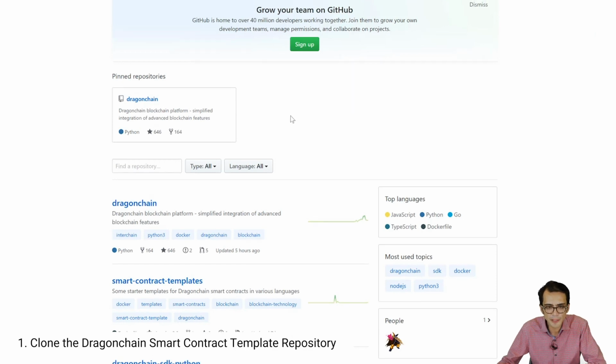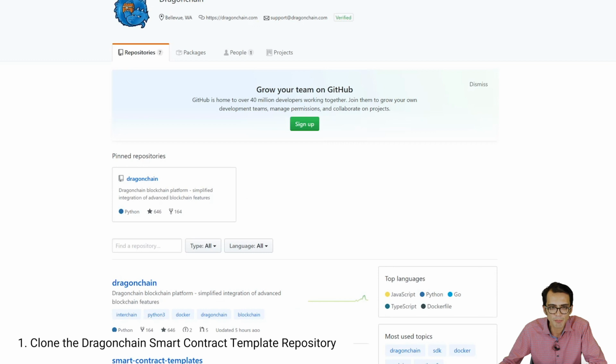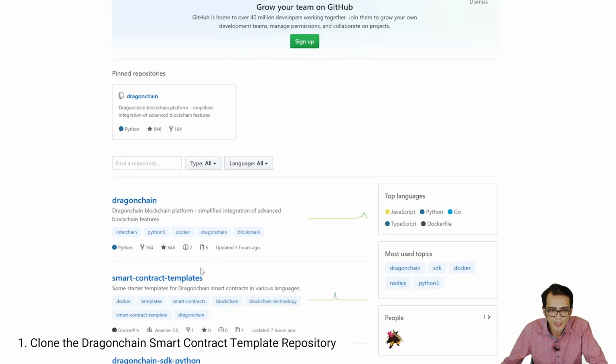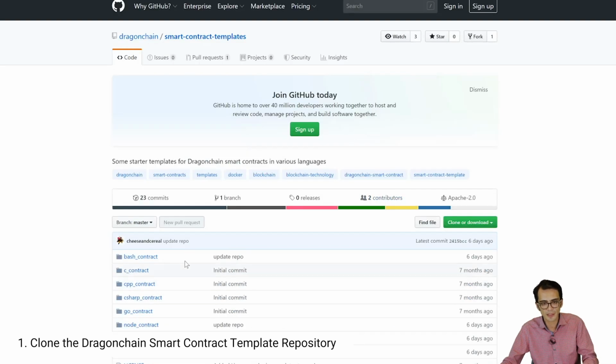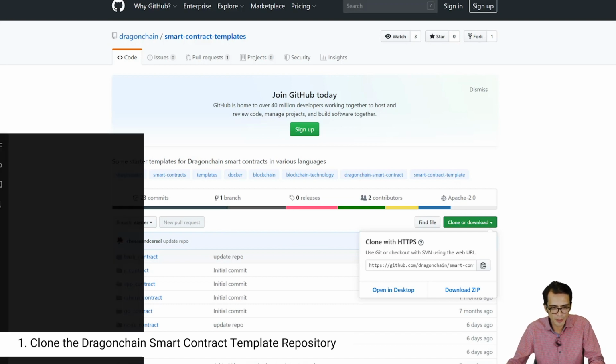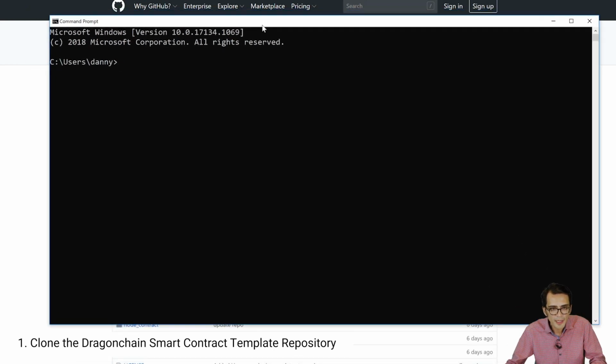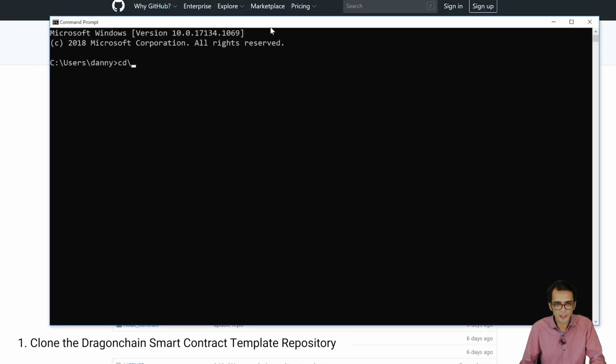To begin with, we're going to go ahead and pull down the smart contract template. If you go to github.com/Dragonchain, you can see this repository called Smart Contract Templates. Let's go ahead and look at this. When we click on this, we can click the clone or download button. We'll copy that over to our clipboard, and let's open up a command prompt and change to our source directory.